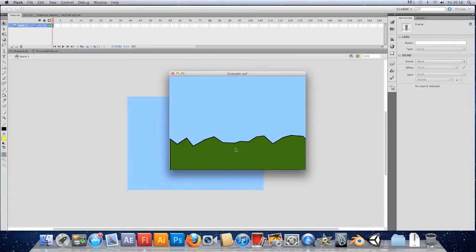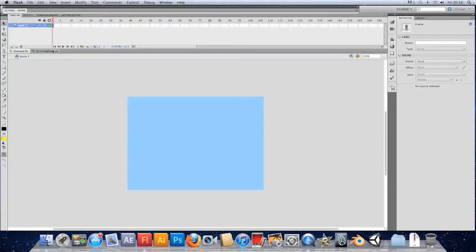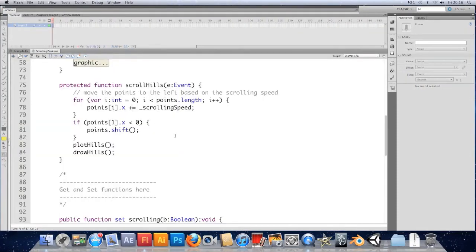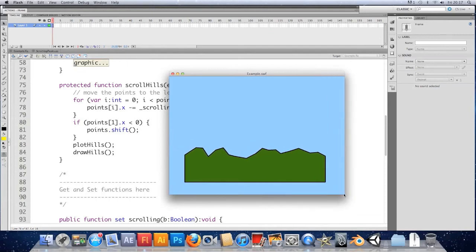Let's cross our fingers and click, and whoa, they're going the wrong way, my fault. That should have been a minus, not a plus. If we're going to scroll to the left, we need to go negative in the x direction. And there we go. So the scrolling left, and if I just extend it a little bit so you can see what's going on. Points are being generated by our plot points function because it will generate them as long as it's below the total range length. And our scroll hills function is deleting them when they grow so big that they've gone off the other end.